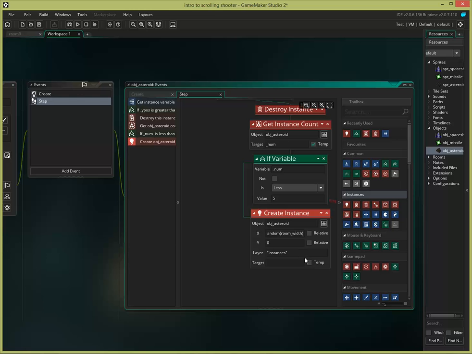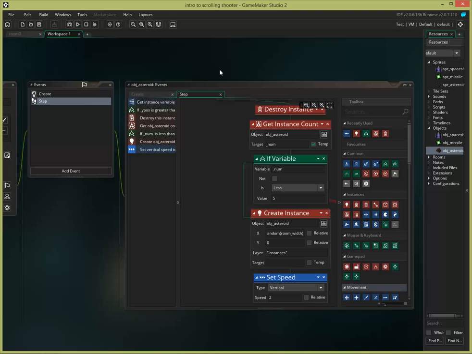Do we want to do anything more than that? No, we don't. The next thing we want to do is get a speed. The direction is vertical, and the speed is 2. So what should happen there now is when our asteroid gets to the bottom of the screen, it gets destroyed and it starts again at the top. Let's see if it actually works.